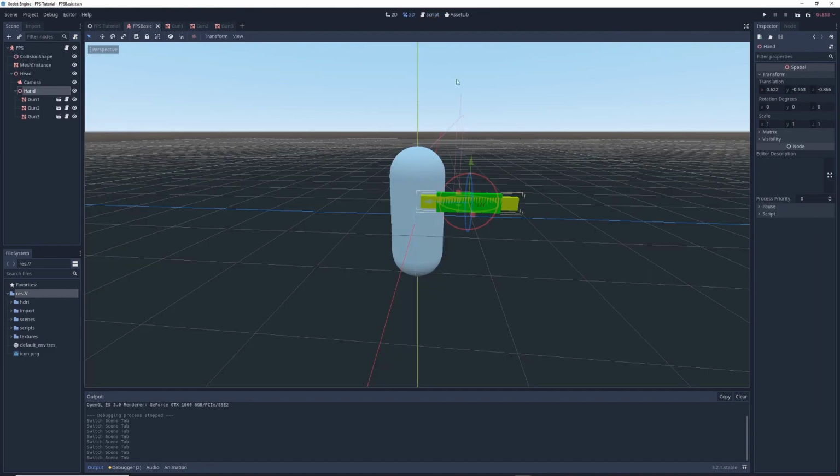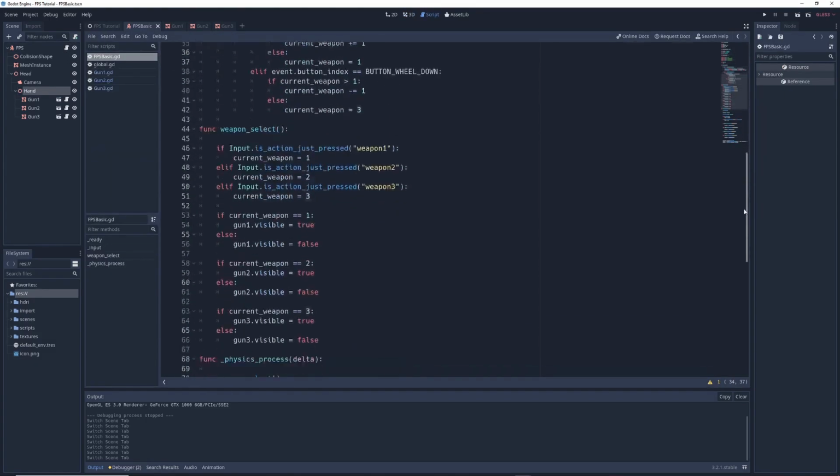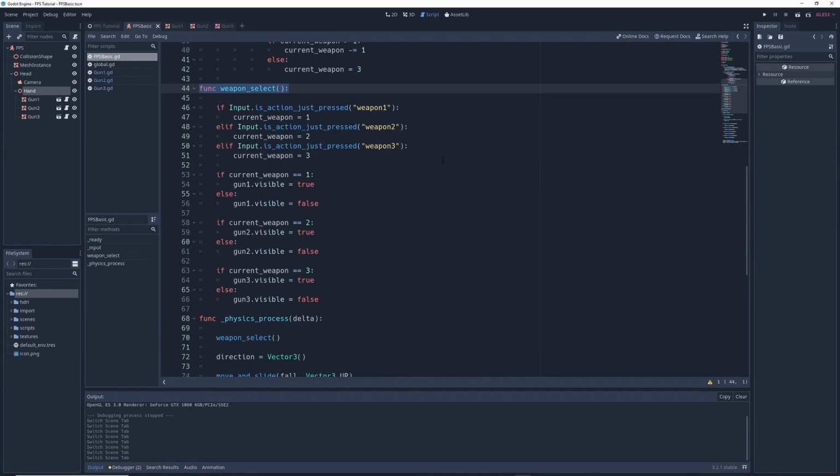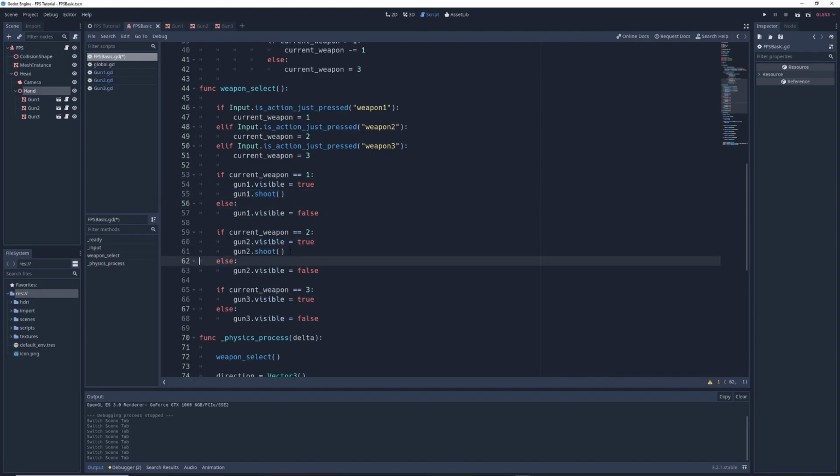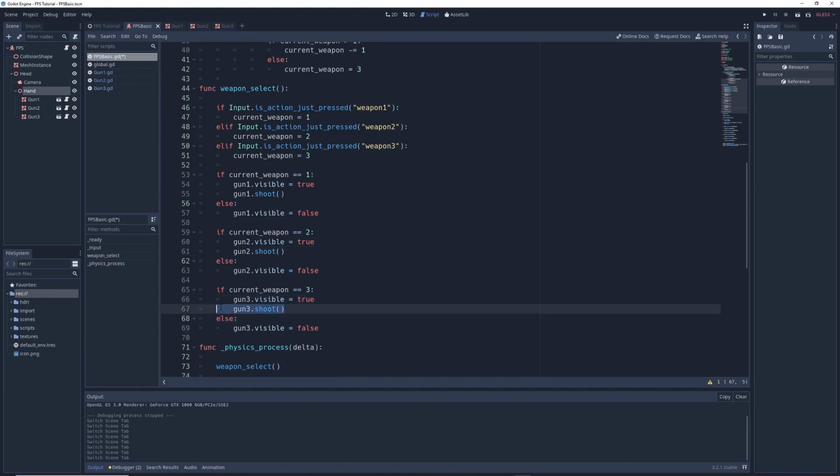To do that, we're going to go back to our character controller scene. We're going to go into the script, and we're going to go back down to our weapon select function. And under this line of code right here, we're going to write gun 1 shoot. And then under this line right here, we'll write gun 2 shoot. And under this line, gun 3 shoot.